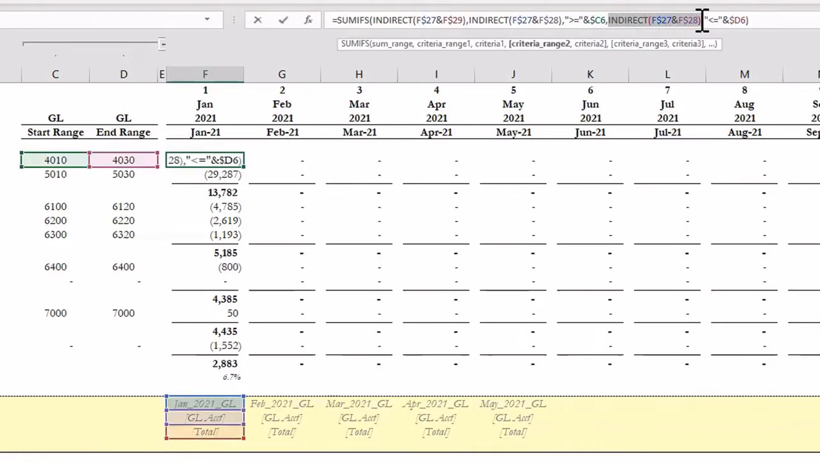The second range that we're going to be looking at within the GL is, again, F27 and F28. So January 2021 GL, taking a look in the same range that it was before. However, criteria number 2 is saying, well, let's take a look at D6. In this case, this is the top of the range, and we're going to take any values that are less than or equal to the top of the range. So we have 2 criteria. The bottom of the range at C6, anything that is greater than or equal to, and then the top of the range, anything that is less than or equal to D6. So in essence, it's taking anything that is between those values.